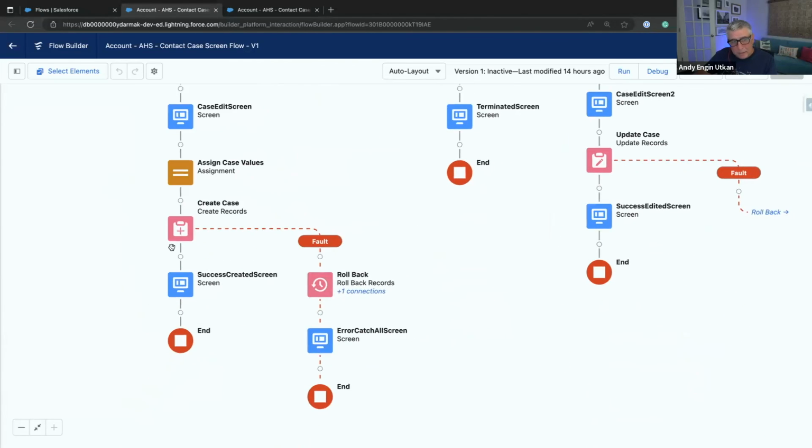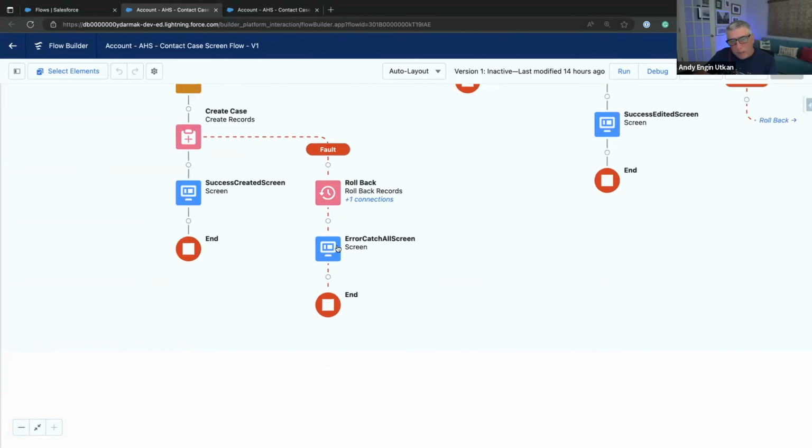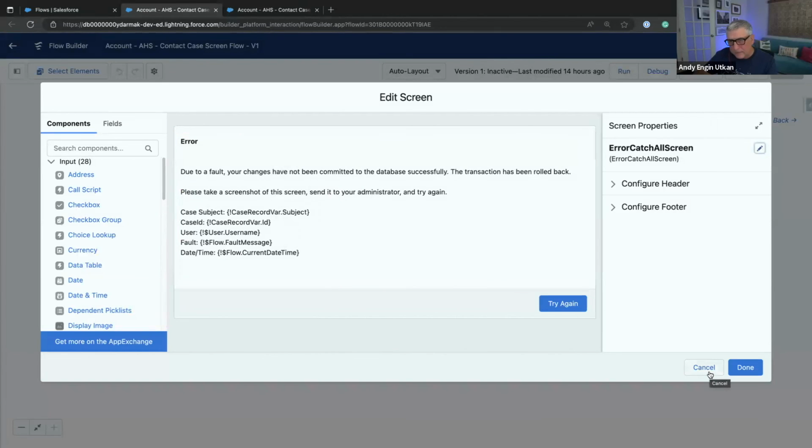And remember, your fault lines are quite important. At the end of your fault lines, I usually go to rollback. That's going to roll back all the half-baked changes that were possibly done before, and then you lead to a catch-all error screen here, right?